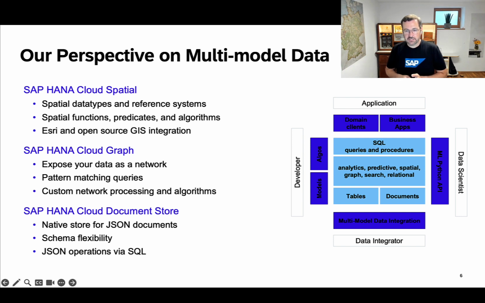It supports pattern matching queries with OpenCipher, as well as the implementation of own advanced algorithms in a language called GraphScript. And last but not least, there's the JSON Document Store, which we will cover in more detail today. Our goal for those multi-model engines is to make them a first-class citizen next to relational data. We aim to provide all multi-model functionalities on the SQL layer, rather than having specific API protocols.